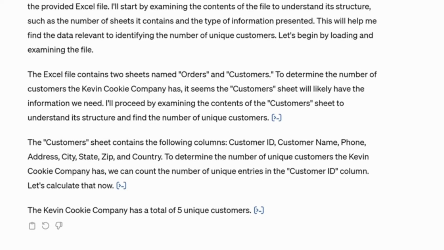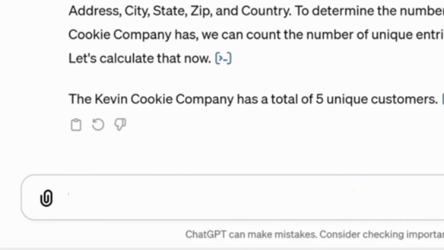It gives me more confidence that it was able to find the correct information. Let's now try a question that's a little bit more complicated down below. I'll type in which customer ordered the most cookies.